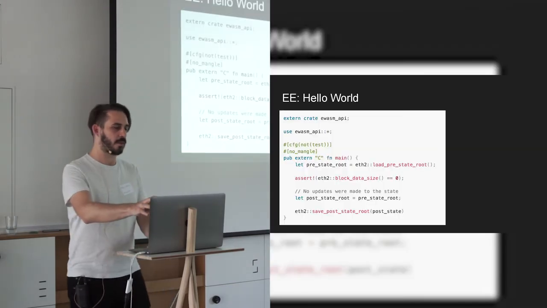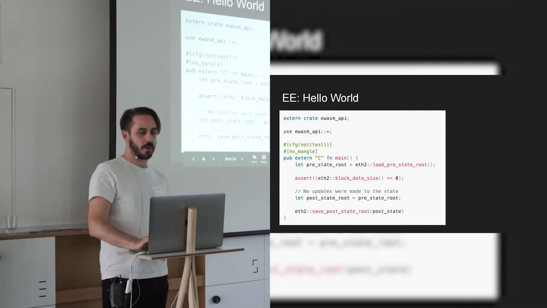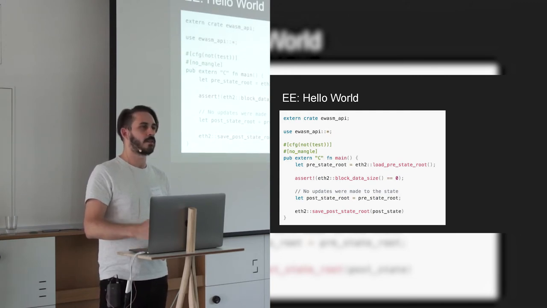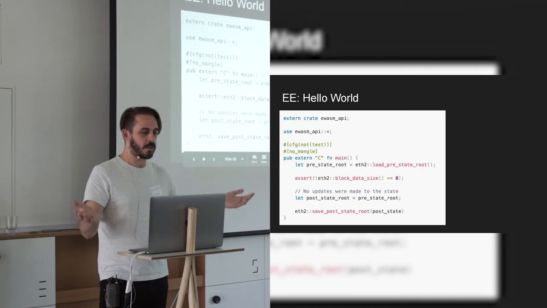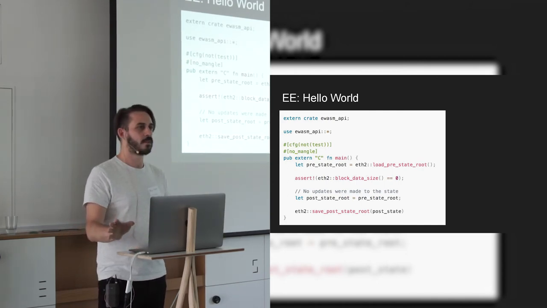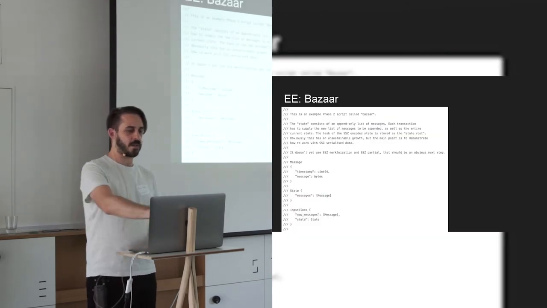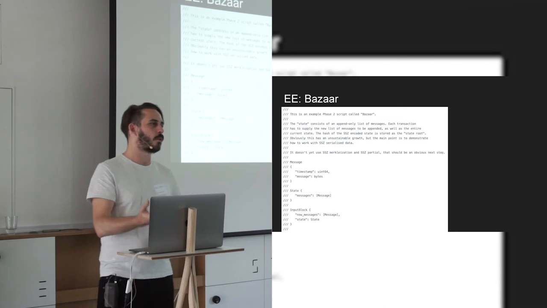Now, this is the Hello World example. So basically, we load the root, and we check that there was no data sent. And since there was no data sent, of course, there's no change to the state. So we're just going to save the state. And that's a basic example. Does it make any sense? Yeah, I think so.